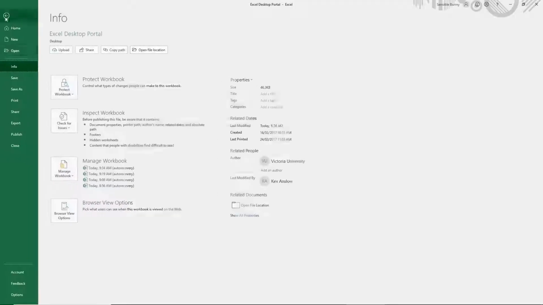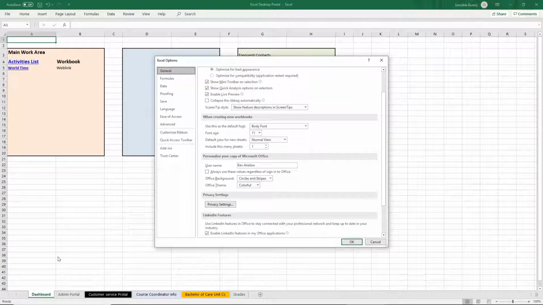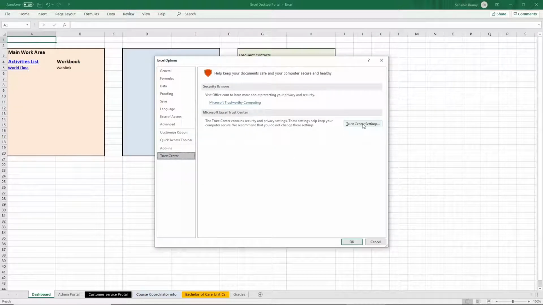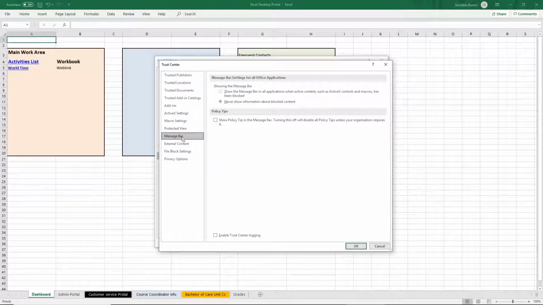You can disable that message through the trust center settings, message bar here, say never show information about blocked content. You can still use those hyperlinks, it's a little bit annoying, you have to click twice to get through. You can also go to trusted locations. I won't go in there because it shows the directory of my machine, but you can specify which areas, say for example a network drive, are trusted, and you shouldn't get those issues.